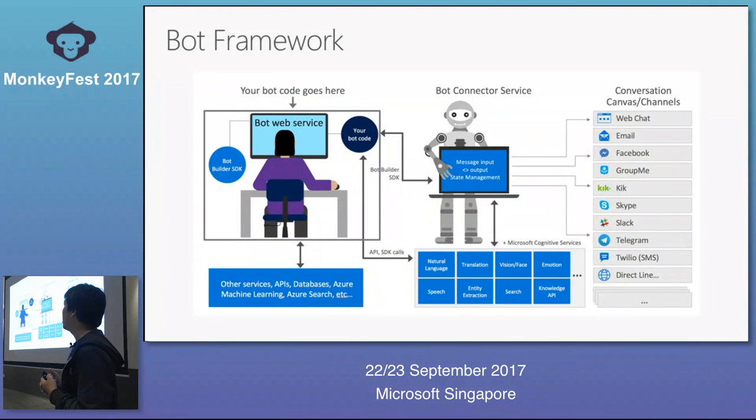And the second one, to build a channel. Microsoft has developed the Bot Framework. Actually, Bot Framework consists of two main parts. The first one is the bot connector. Bot connector means we can develop our bot web service once, and you can connect with several kinds of services out there.